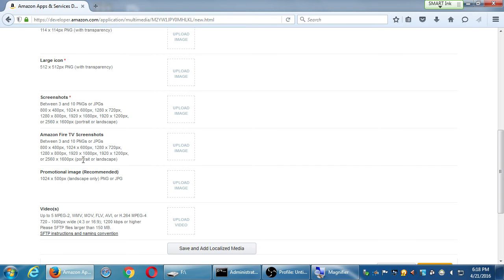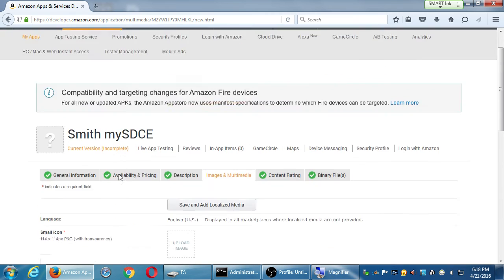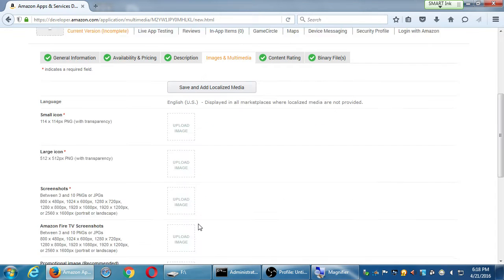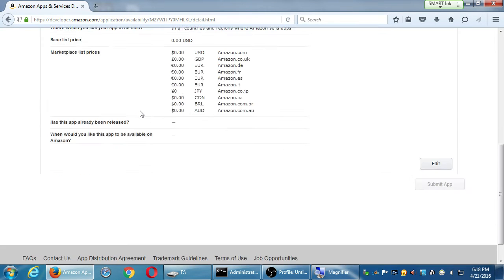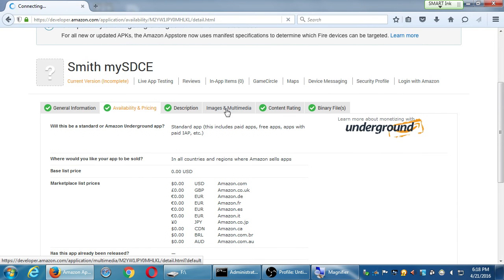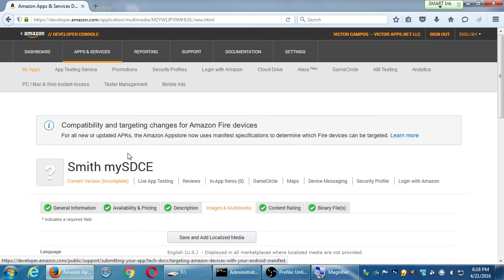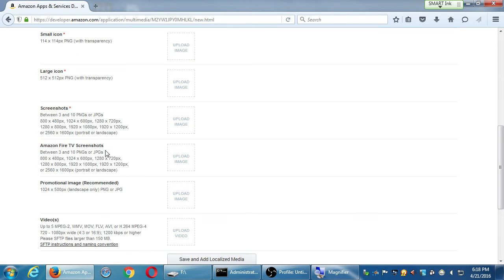If I include these larger ones, it's for higher quality devices. Amazon Fire TV screenshots, not required. It doesn't have the little red asterisk, so it's not required. And anyway, I'm not even targeting Amazon Fire TV devices, because when we saw over here somewhere on availability, I believe, we saw somewhere here that our project is not quite optimized for Fire TV. So we're going to skip that one.